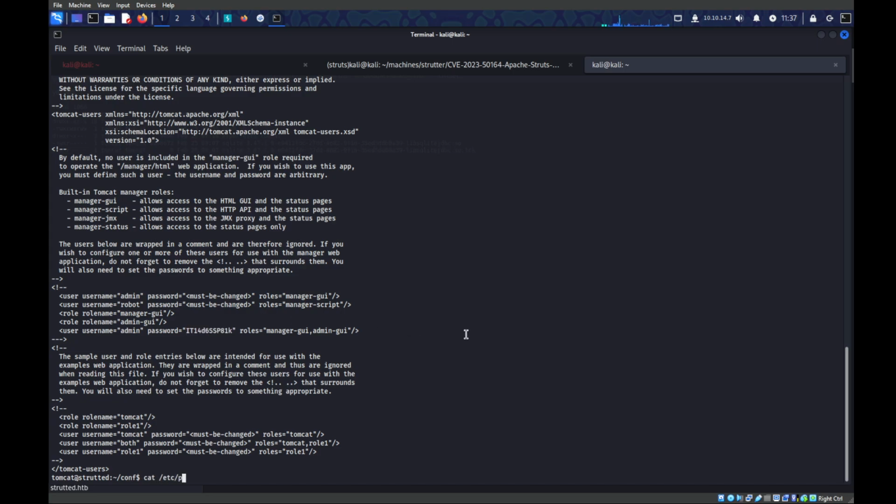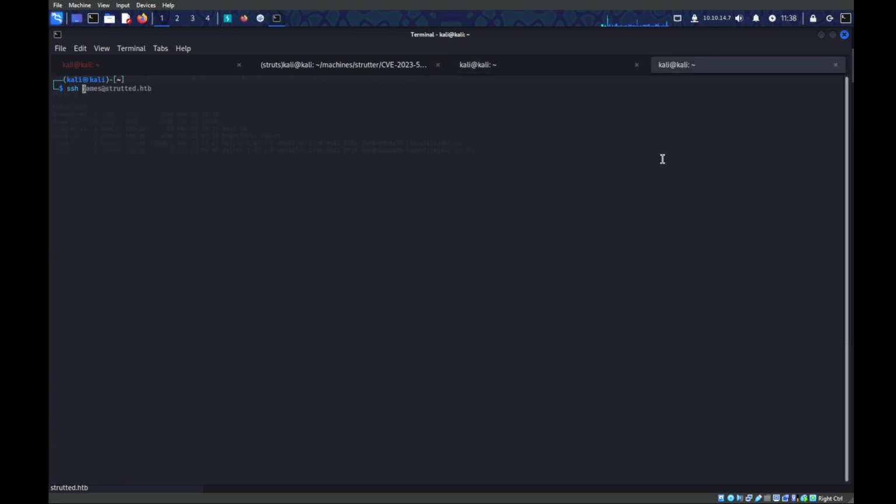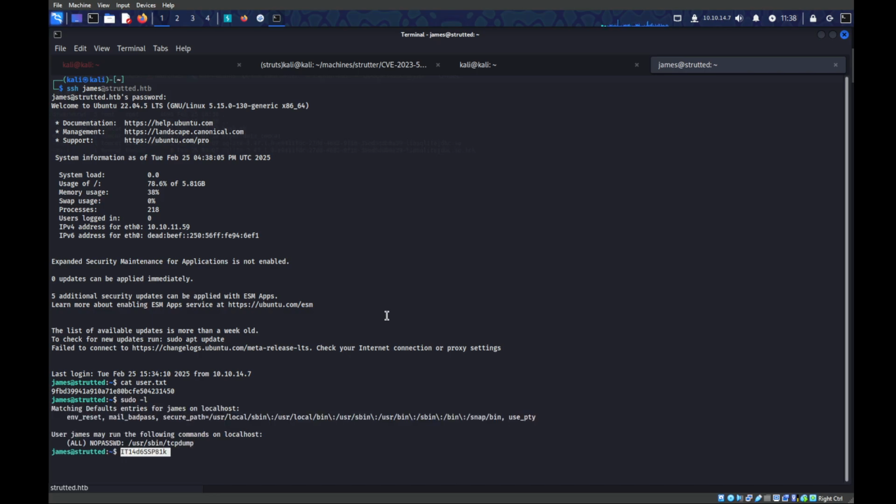We know that the users are James and root, which are the only ones we can access. So it's always a good guess to SSH into James at Strutted, provide its password, and be granted the flag. Immediately, if you get onto the system, it's always good to run sudo -l, so you can see what kind of things you can perform as the user itself.